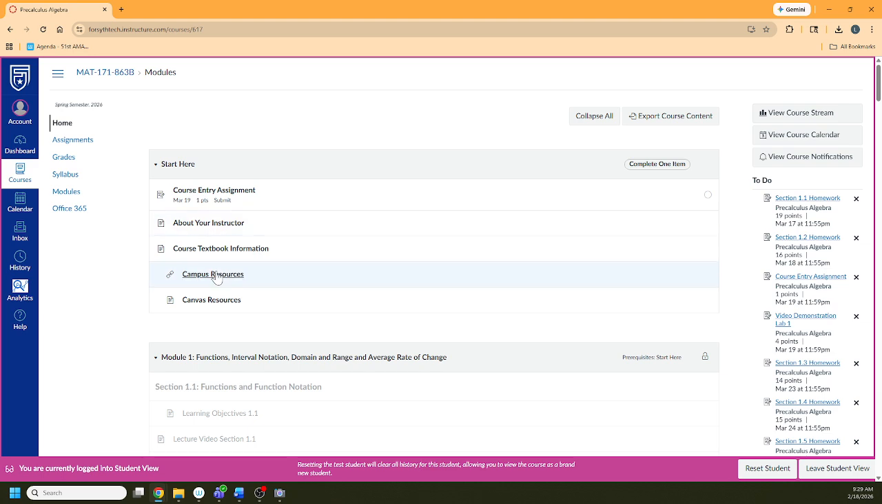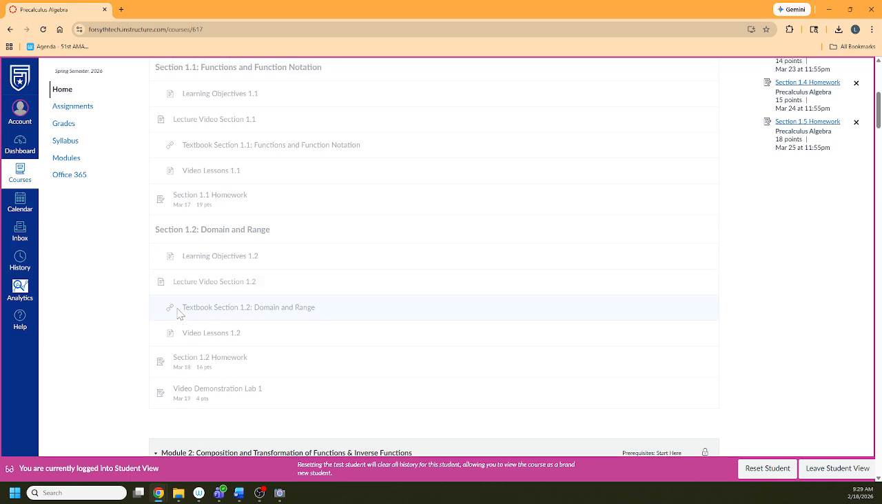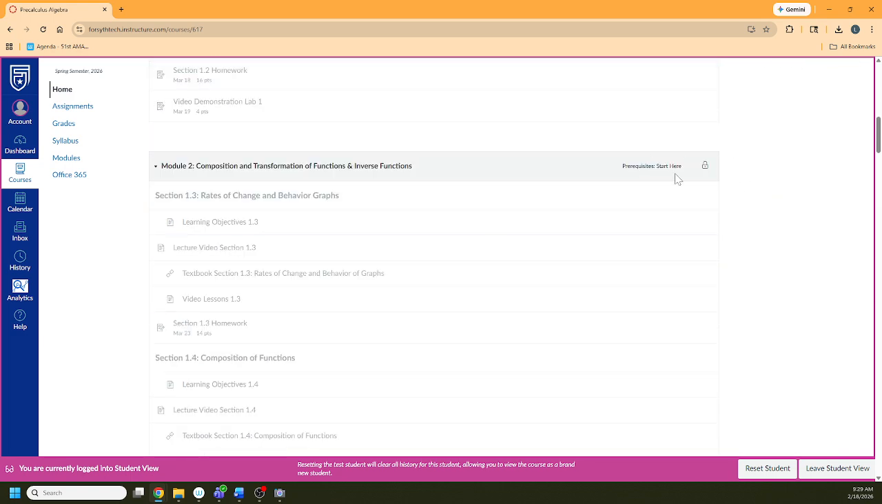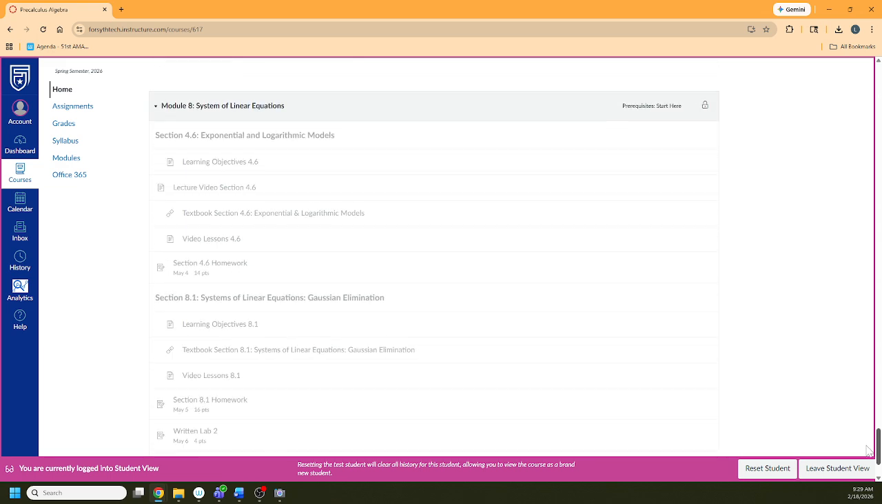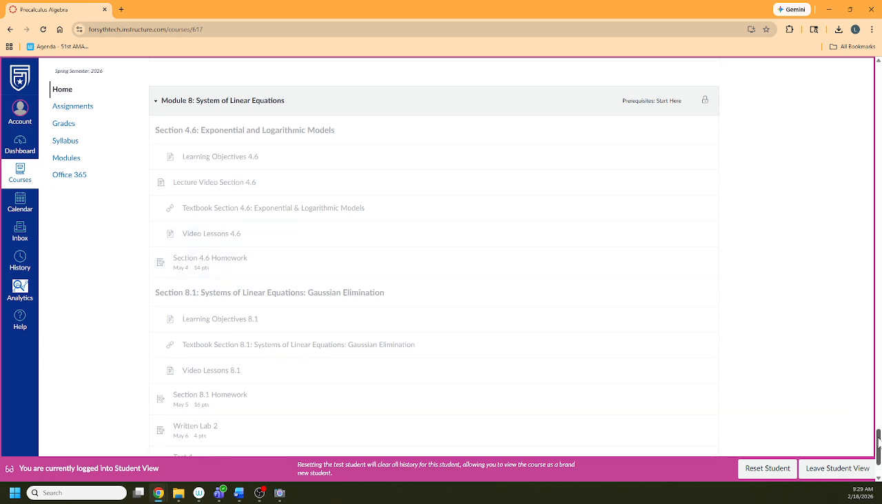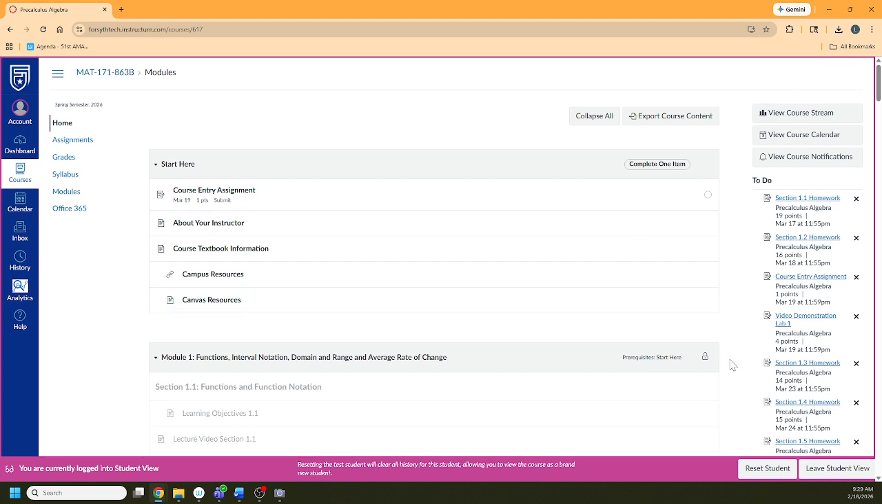When you first log in, and I encourage, please do this the very first day, you're going to see a Start Here folder, similar to how your courses should be set up in Blackboard. And then you'll see modules. And the modules are going to have these little locks on them. And there's 8 modules, 1 module for each week of class. It's an 8-week class. You'll see that there's a prereq set on each module. And it says Start Here, and then Start Here says Complete 1. You need to complete the course entry assignment in order to be able to access the other course content. So I really encourage you, please click through and complete the course entry assignment on the very first day.